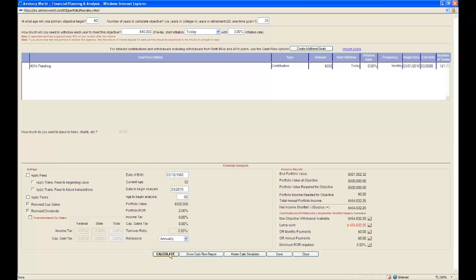Okay, now I'm going to click Calculate on the bottom left here. And in just a moment, or as we see now, it's going to give us our max objective withdrawal available. It's going to say, based on the portfolio's current value of $500,000, earning 2.56%, he can withdraw $20,312 a year for 25 years. Now that's falling short of our goal by almost $20,000 a year. So what it's going to do now is give us some options to help remedy the fact that we're falling short of our client's goal.